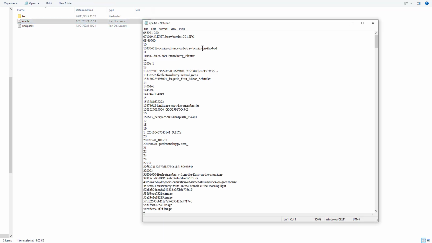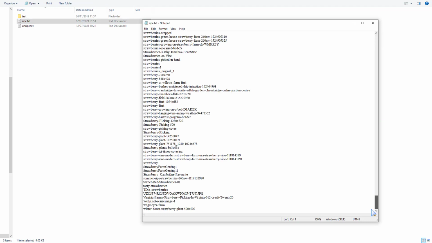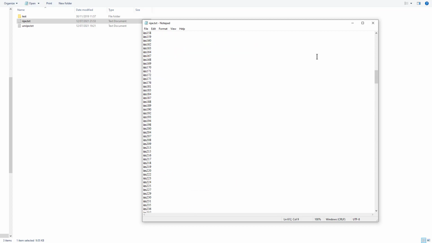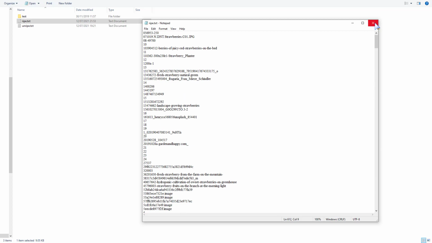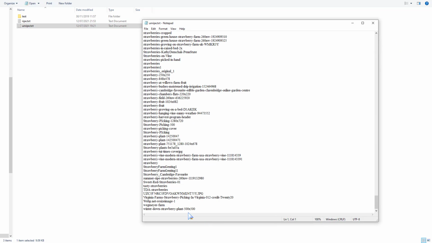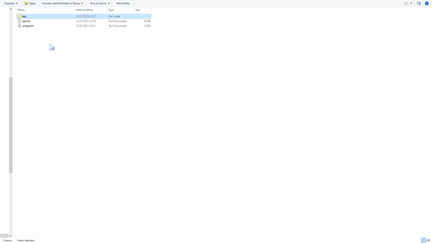And this ripe.txt will store all the image names. So as you can see, we have 612 images right here. So we'll just simply store all those image names, and then this unripe.txt we've done the same. So we have also 612 images right here. So there we go. We don't need this text folder, so we could get rid of that.